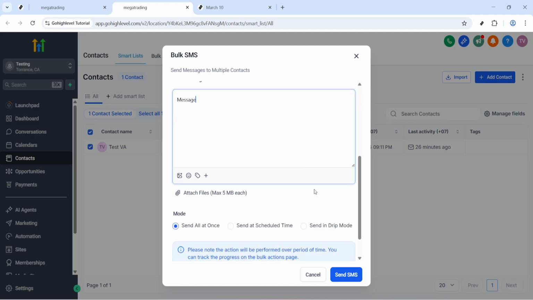When everything looks good, send the SMS. You'll see it appear in the conversation thread, where you can monitor delivery and watch for replies.